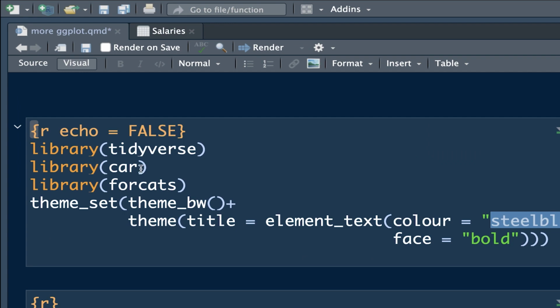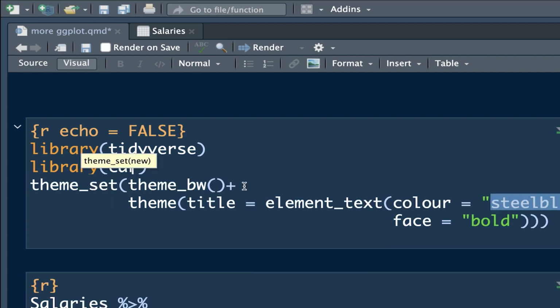Next, car. This is the package that I've installed that has the data set that we're going to work with. Forcats, actually, I was going to use forcats in the analysis. I decided not to, so we could delete that. Gone.